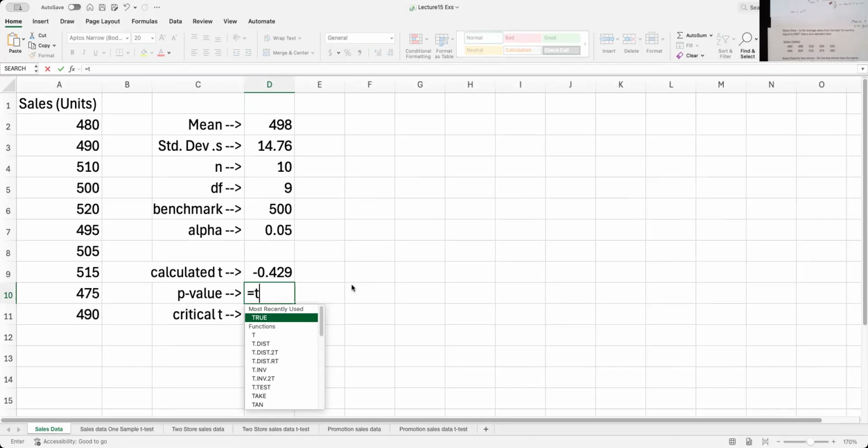Hey, look, a whole bunch of stuff just came up, right? The one at the very beginning says distribution, t dot dist. But I was looking for two tails or one tail. Which tail was I looking for? Because it was equals or not equals. Is it 500 or is it different from 500? So I want a two-tail test. T dot dist dot 2t.